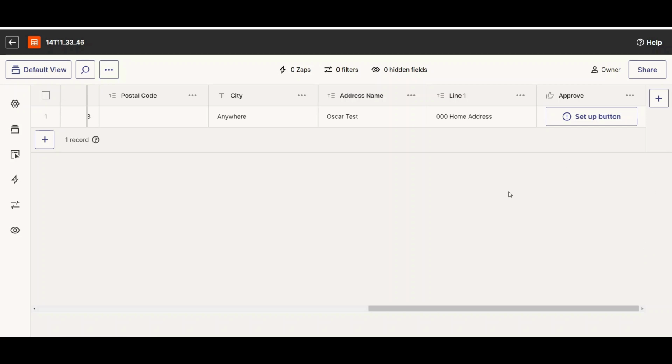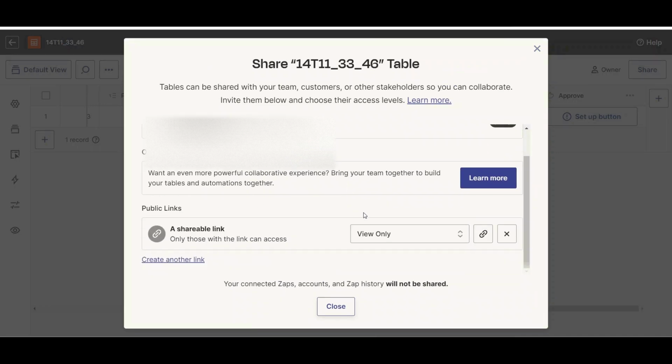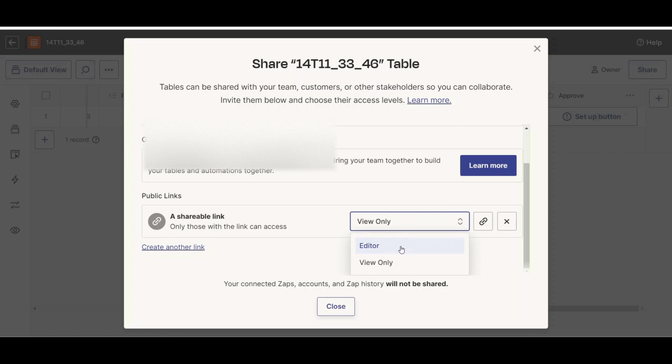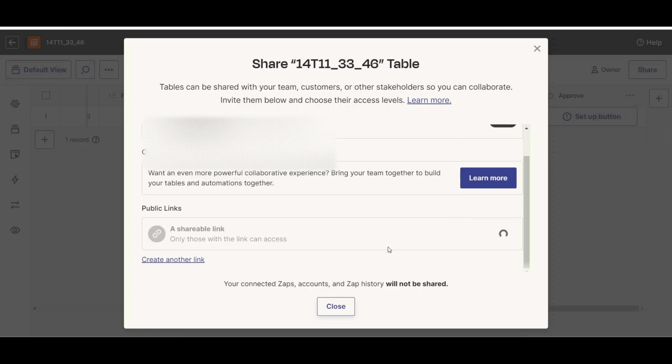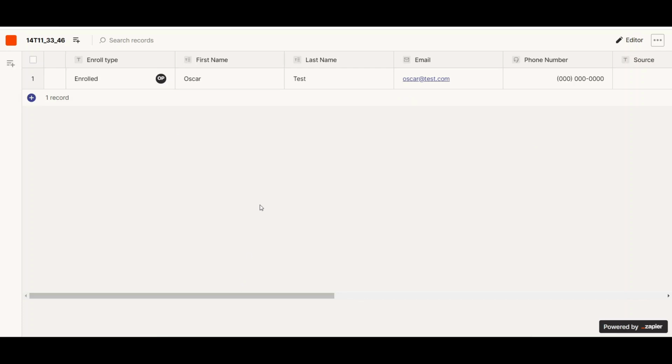Of course, you don't want your team to log into Zapier to get access to this table. Therefore, you need to click on share and then create a shareable link. Here you can choose between editor and view only. Let's select editor. We can copy the link and then close. Here you have the table.